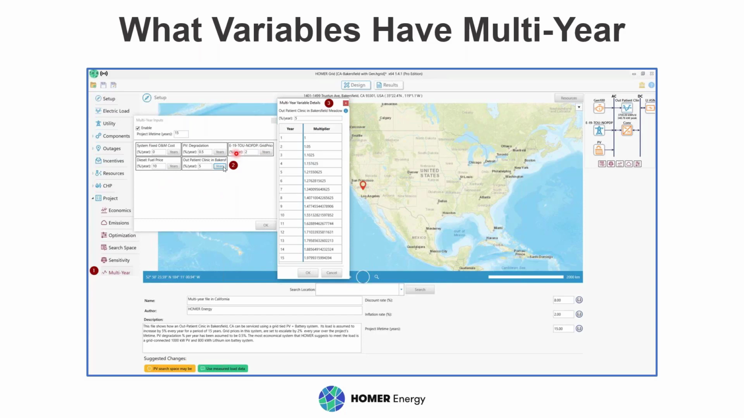The utility rate, this happens to be a PG&E time-of-use rate with no peak demand period. If you think it's going to change, say 2% a year, you can add that in. PV degradation, we've been asked for that a lot. I think the default is about 0.5% a year, depending on the technology, so you can model that. System fixed O&M costs are like salaries or O&M costs that aren't impacted by the design or the size of the system, so you can escalate that.